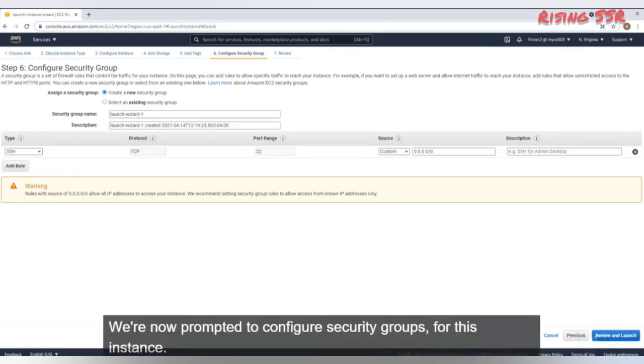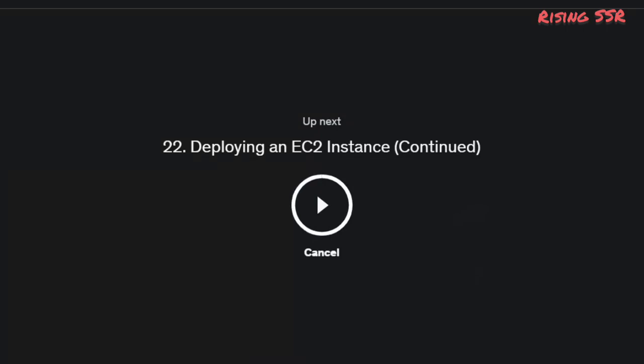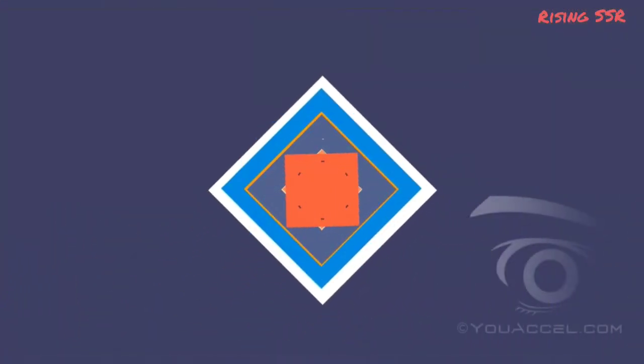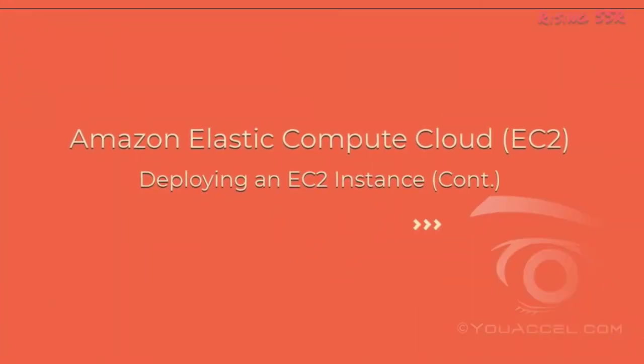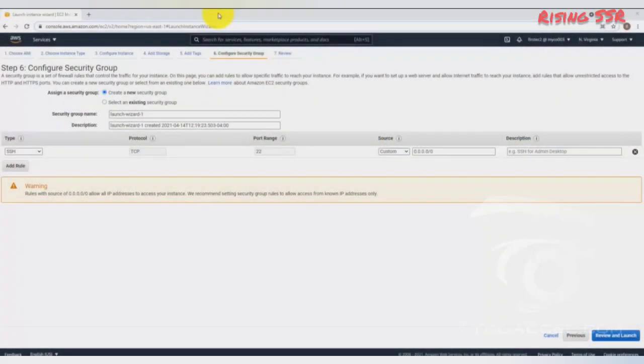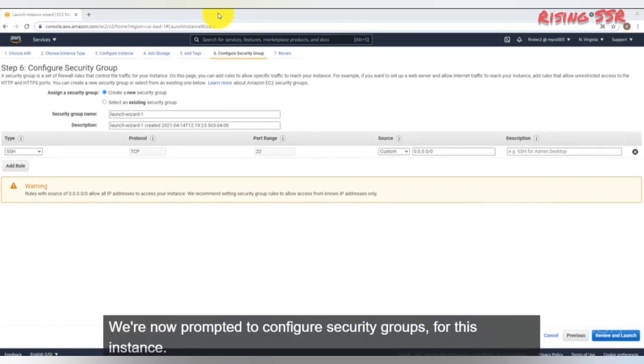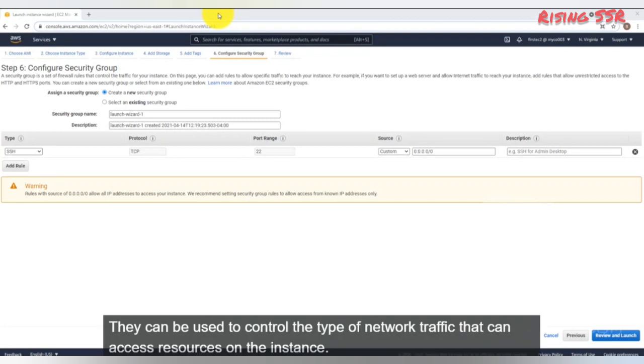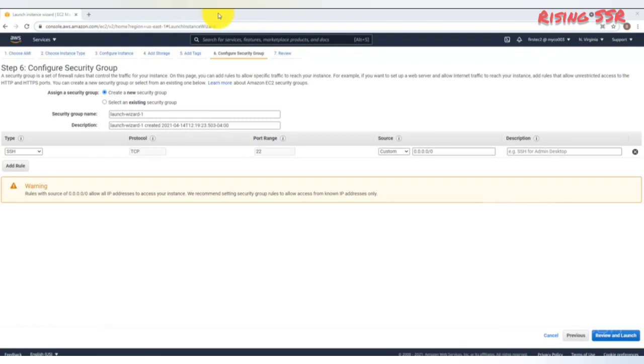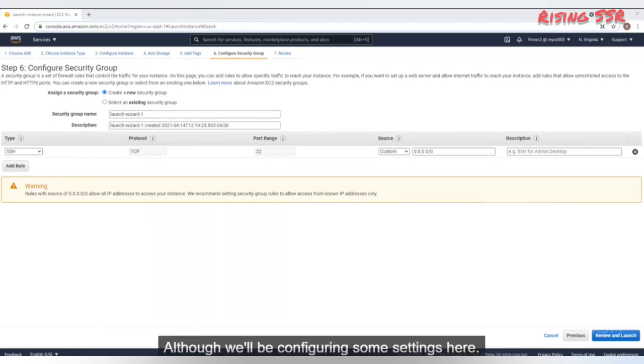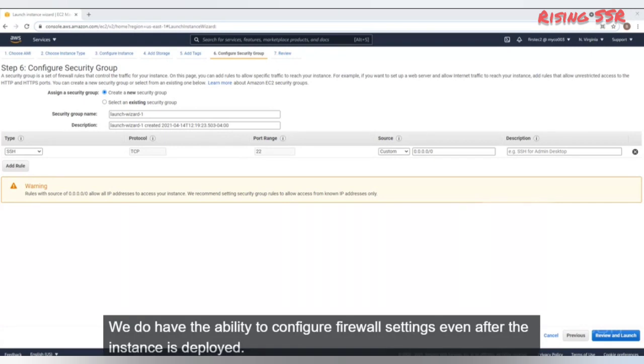We're now prompted to configure security groups for this instance. Security groups are very important since they help keep your instance secure through a firewall. They can be used to control the type of network traffic that can access resources on the instance. Although we'll be configuring some settings here, we do have the ability to configure firewall settings even after the instance is deployed.